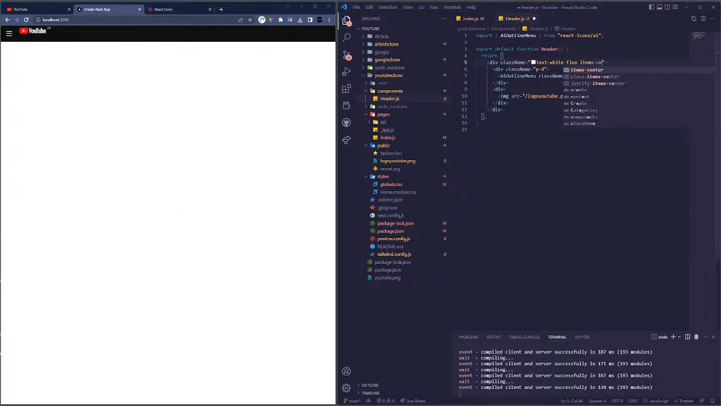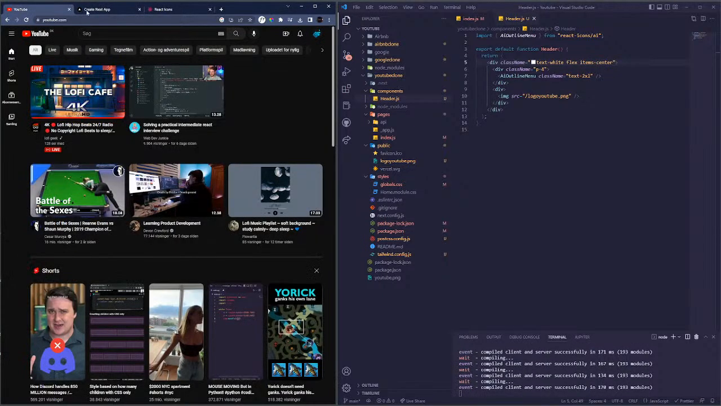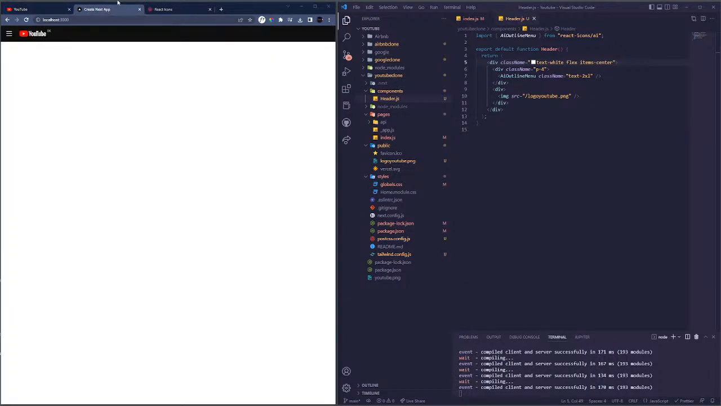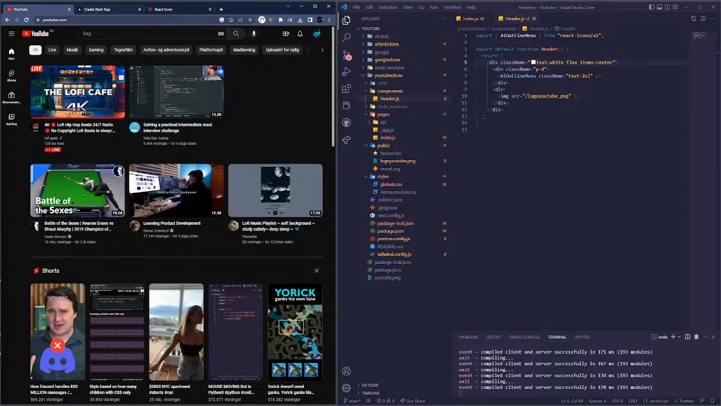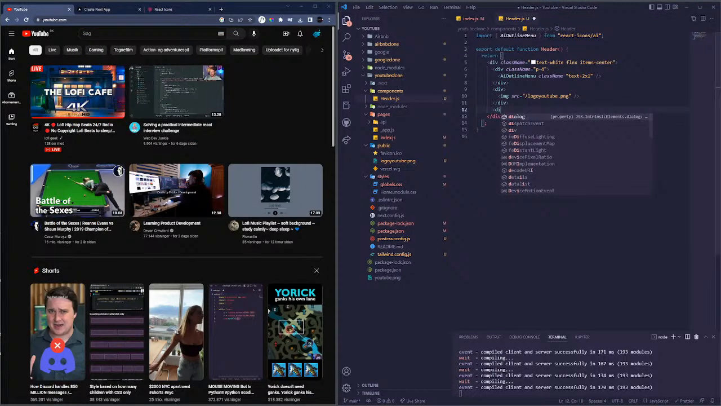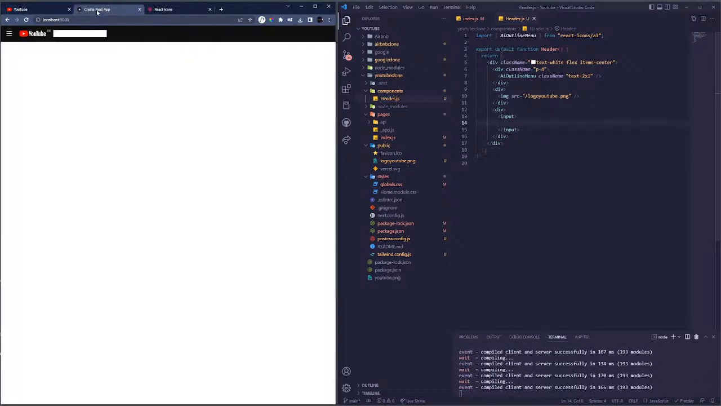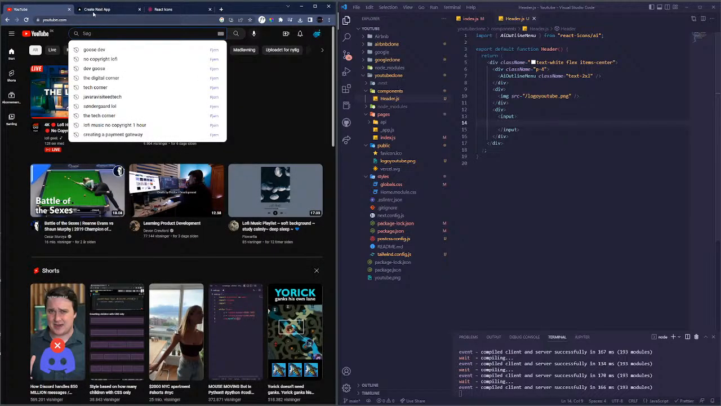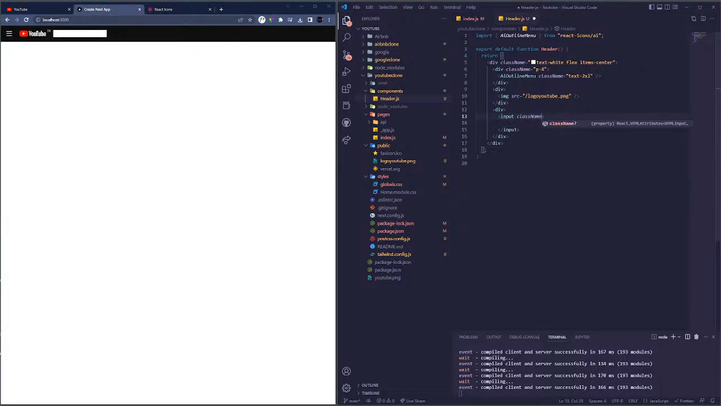We say items center. Perfect. There's the logo. It's looking pretty nice. Now we want this input field. There's a few ways to do this. I think we're going to use input for this one, just to see how this looks. It's actually not that bad.